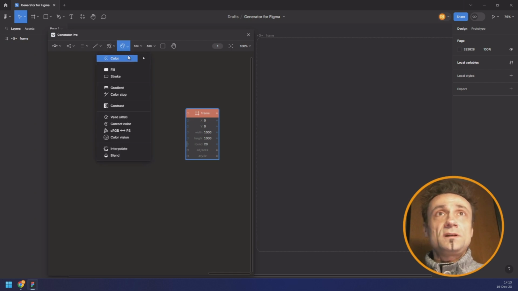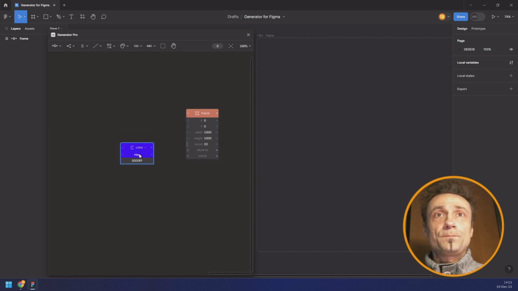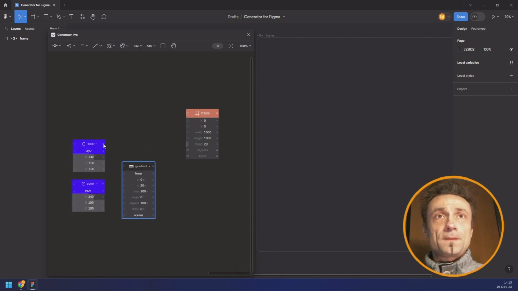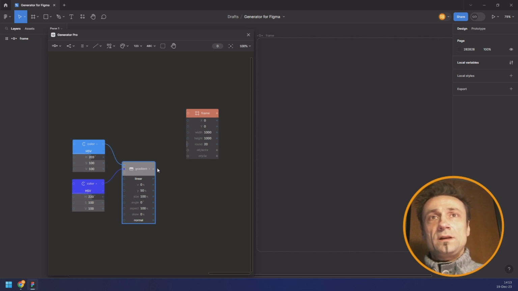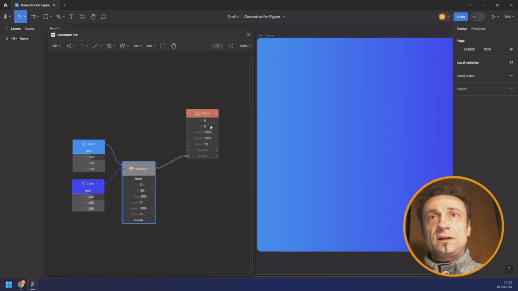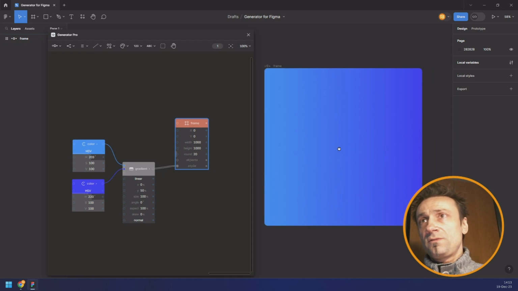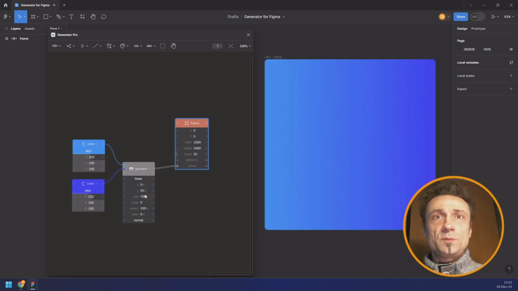So let's see. I want a blue color, another blue color, then I'm going to get a gradient. I'm going to plug this in here, plug this in here, and then I'm going to change this to a little more cyan and this to just normal blue. All right, and then I plug this into style.